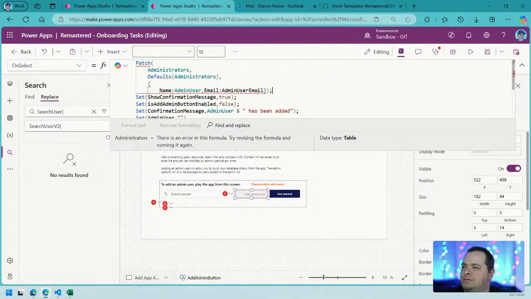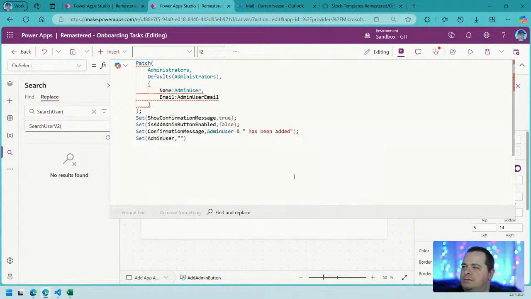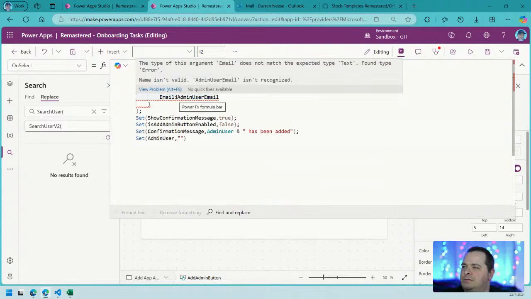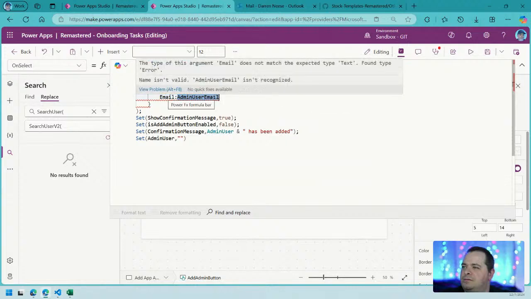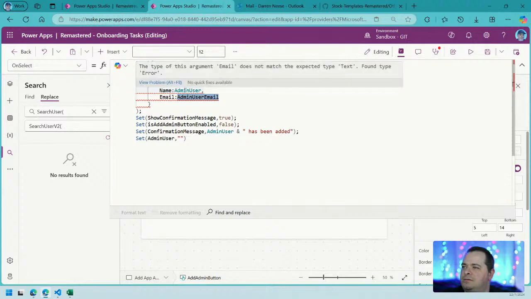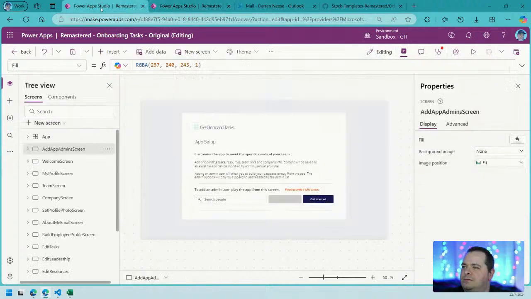So they're going to add a new record. We type something in here. And what's the problem? If I hover over the red squiggly, email does not match for text. Now let's figure out what this admin user email actually is.